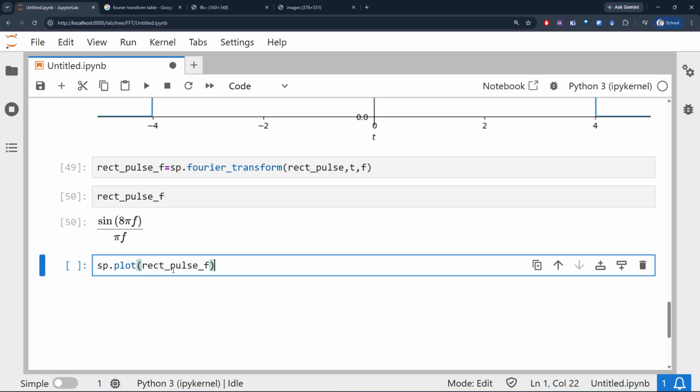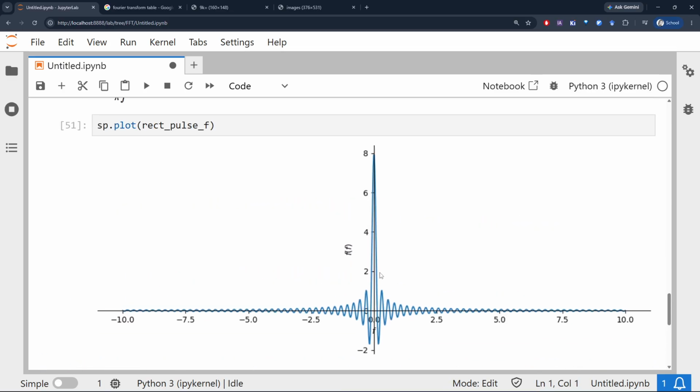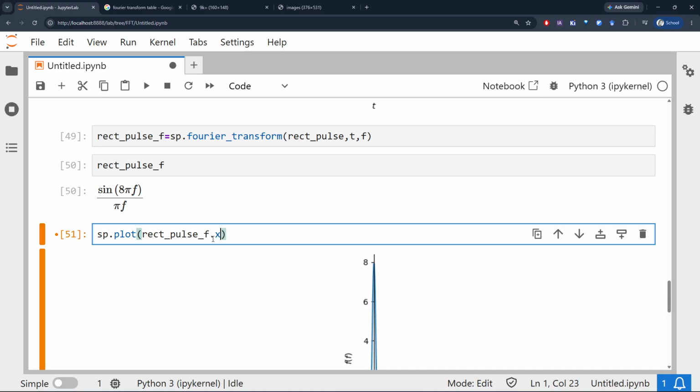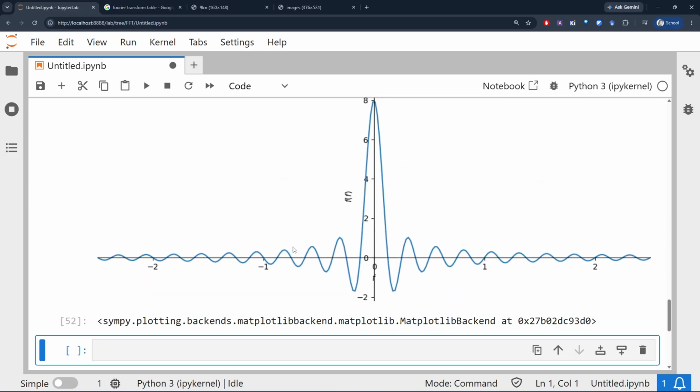Then yeah, just like that. So I can get the plot. As you can see, this is the plot, but I want to restrict it so that you can visualize the plot well. So I can have xlim, I say negative 2.5 to 2.5. So you can see the plot.